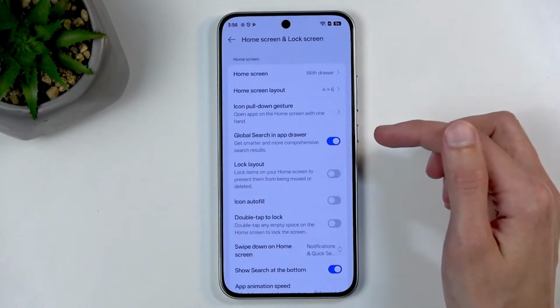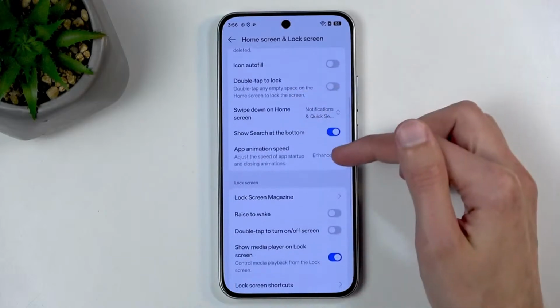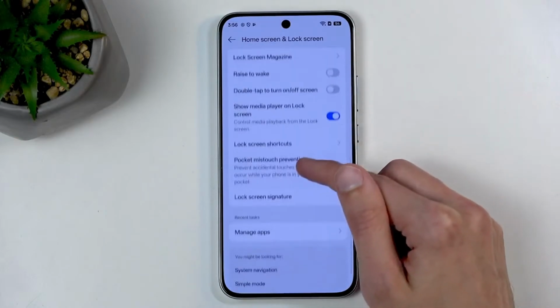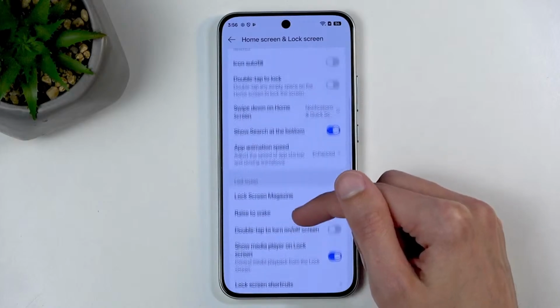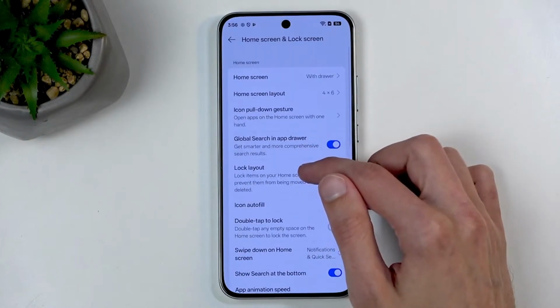Under home screen and lock screen, I'm gonna check if there's one more option. Usually there should be, but it looks like it's not here. Well, that's a bummer.